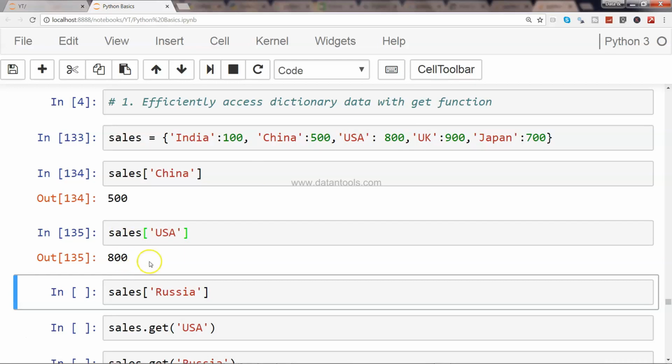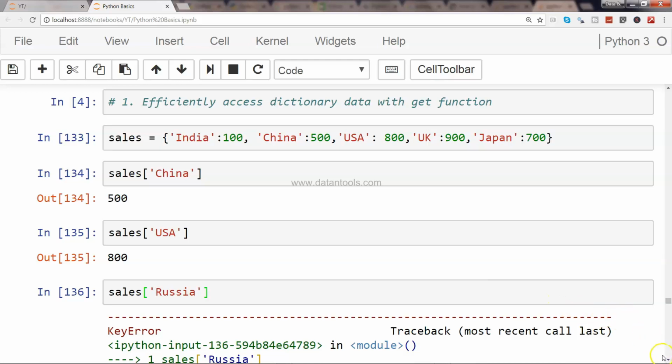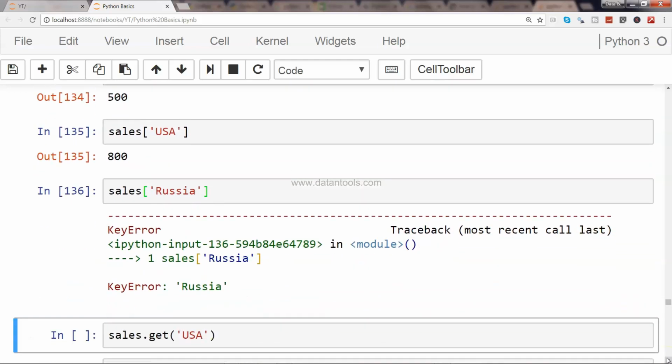But what if I'm trying to access something which is not present within this list like Russia, and as you can see, Russia is not present anywhere in the list. So let's see what happens. So as expected, it has given us the error, right?